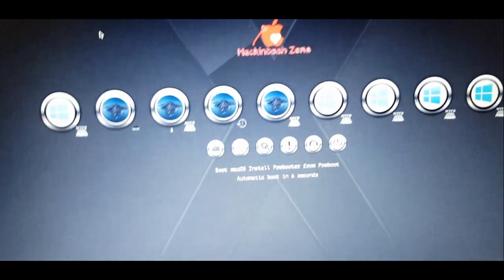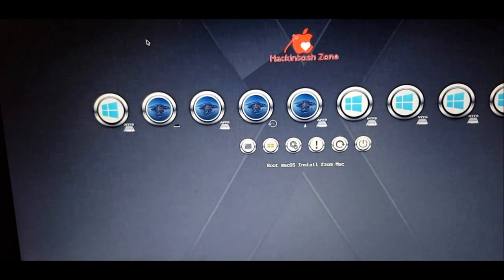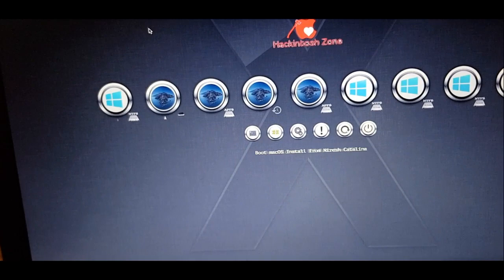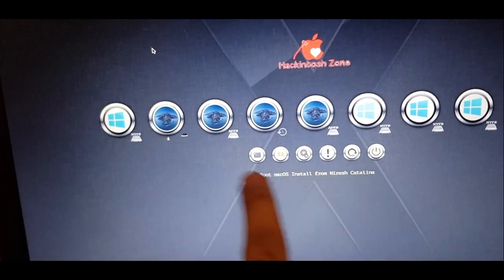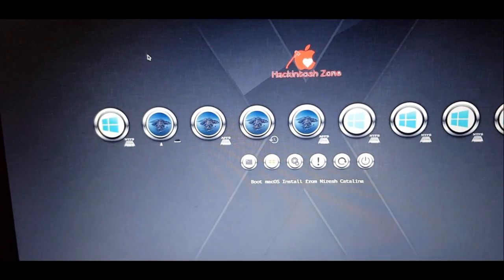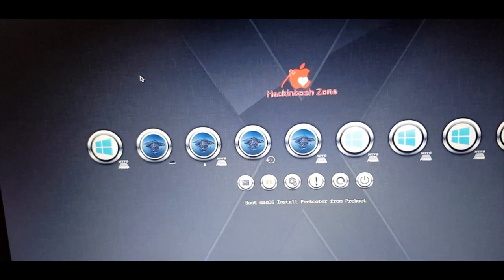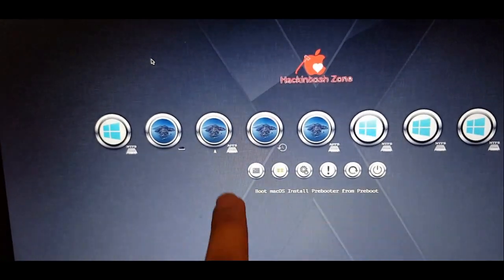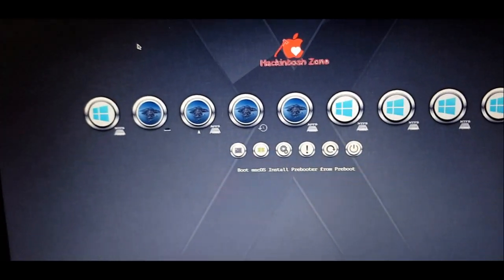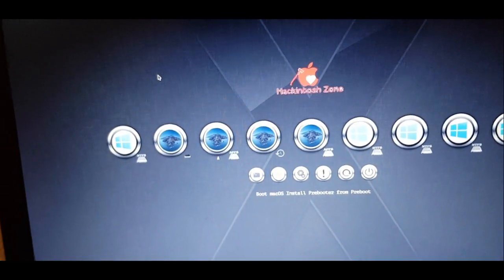So after it finishes, your system will restart and come to here. So here, as you can see, the Mac, this is your flash drive, which is where the installation exists. Another is boot Mac install from preboot. I don't know what that drive does, but Mac creates that drive for itself when installing.